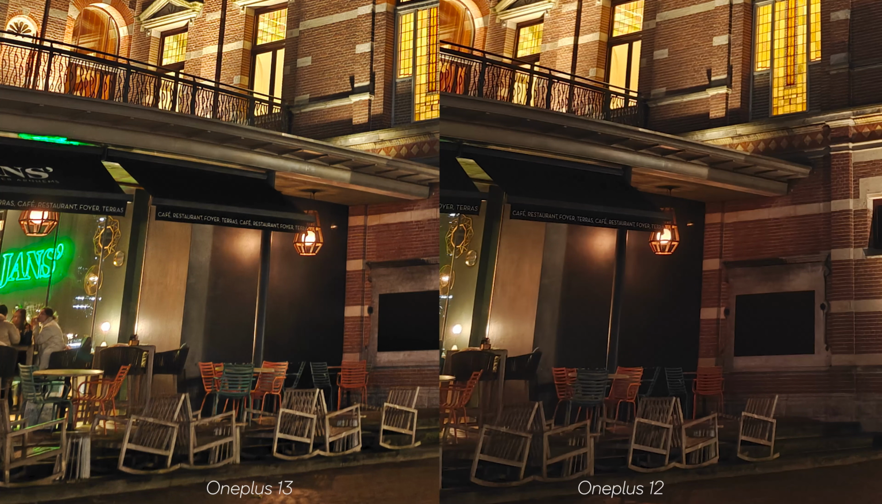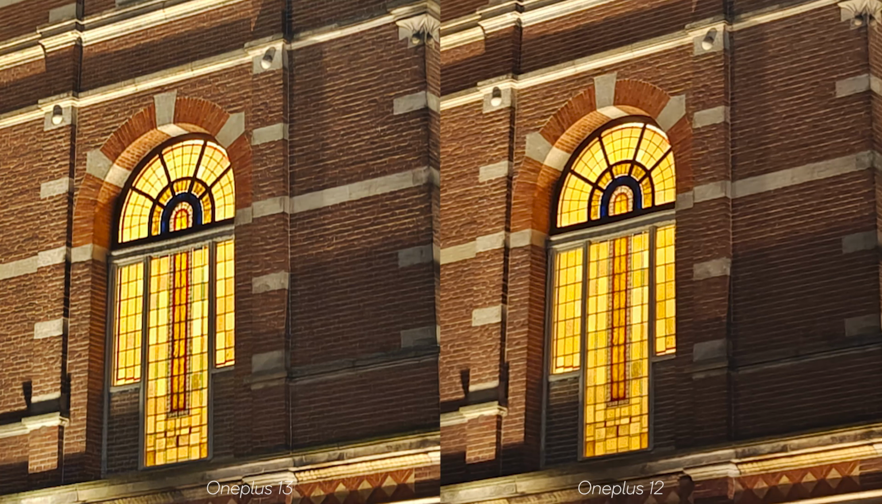And details wise, both are pretty similar, but a bit better on the OnePlus 13, where it has a tad better visibility on the bricks itself, where with the OnePlus 12 those individual bricks are at some parts fused together, making it look like a really long brick.